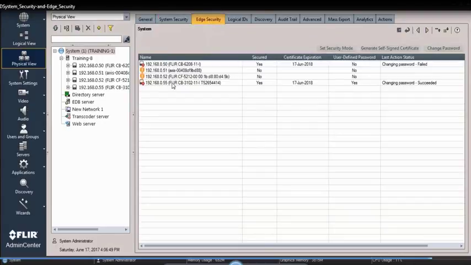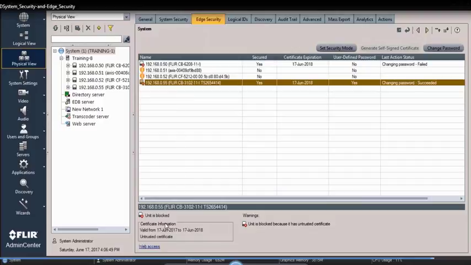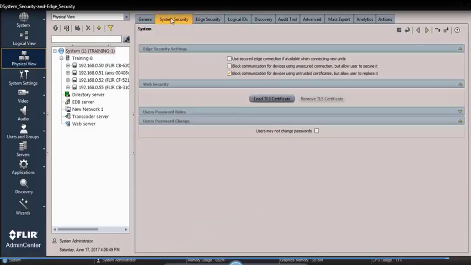It's now blocked. Actually, both of them are blocked, the 4K cameras as well, for the same reason. It's got a certificate, and it's been secured, but it has an untrusted certificate because it was created by whoever has access to that camera. And finally, let's go ahead and uncheck this box here for the blocked communications and bring our cameras back online.